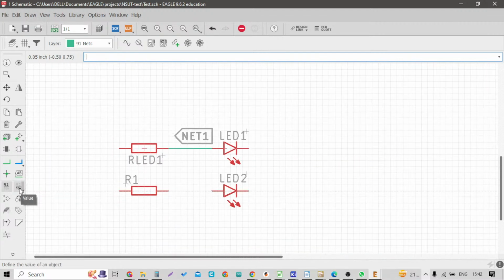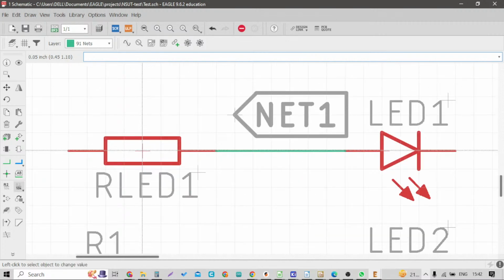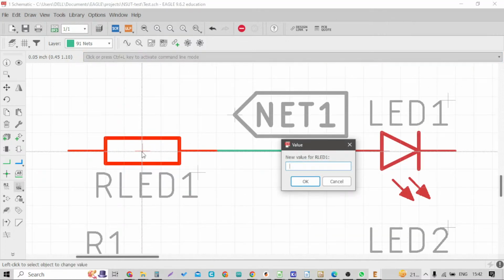Then there is a value tool that is also available. The value tool, as the name suggests, is used to change the value of the component. So if I click on value, and then click on the component name or the component part, it will be asking me for a new value of RLED1, which is the name of the component that I have selected, and I can give it a value.